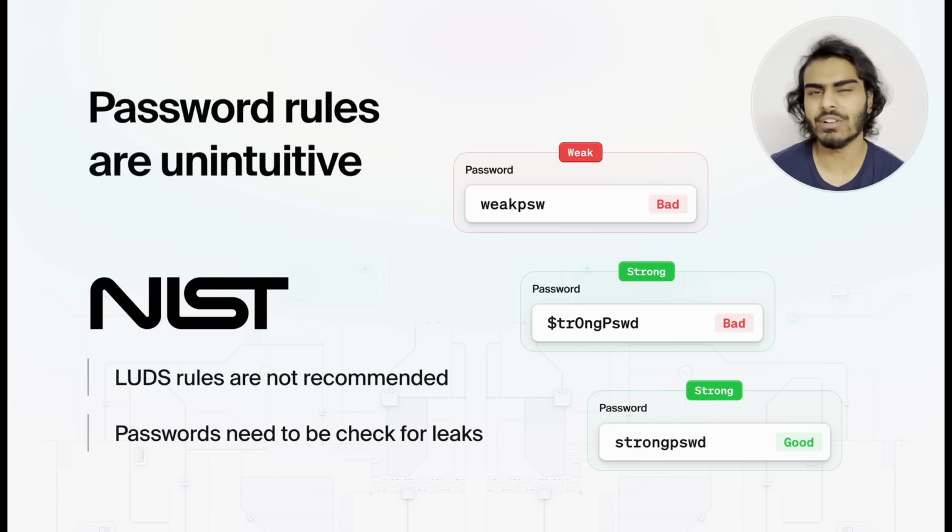Passwords end up being too predictable or too difficult to memorize, which means they end up on sticky notes. On top of that, we also need to make sure that the passwords haven't already been leaked before. And a majority of users out there don't use password managers that help them with these use cases.